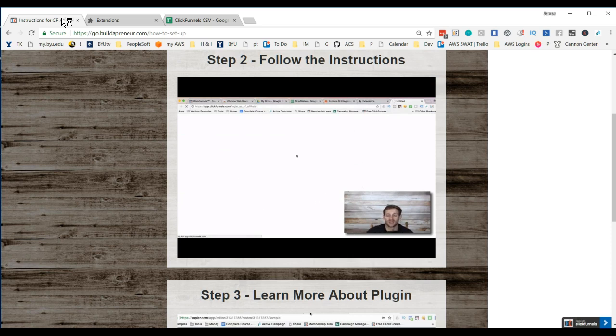I'm logged in every day to my ClickFunnels, so I don't ever have to click log in, but sometimes you might have to. It'll pop up and say you're logged out, and you'll have to click log in. That's an issue with ClickFunnels. There's nothing I can do about that. So, right here it's going to just log in for you.